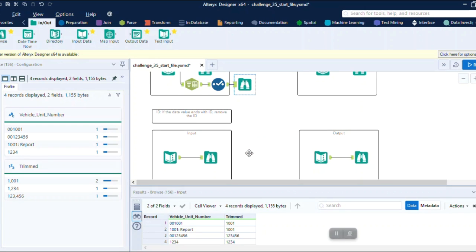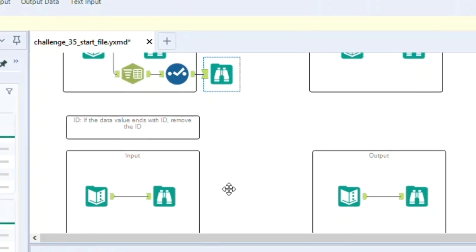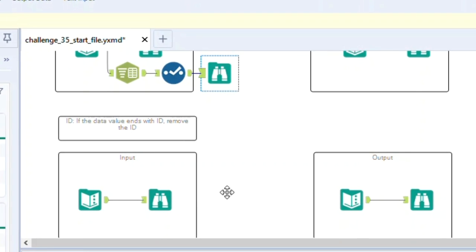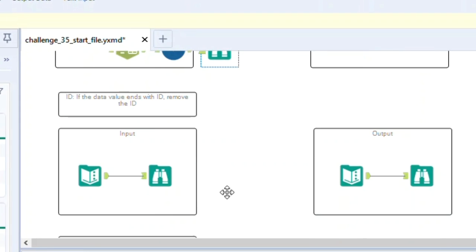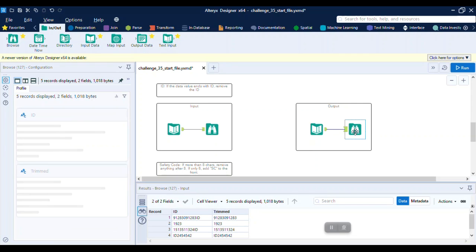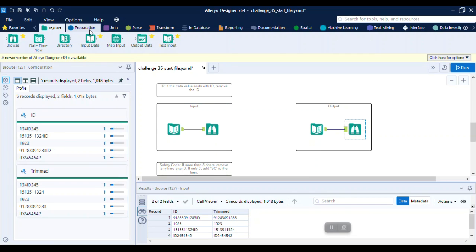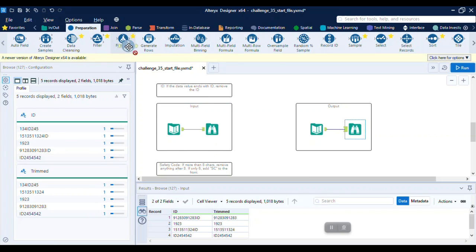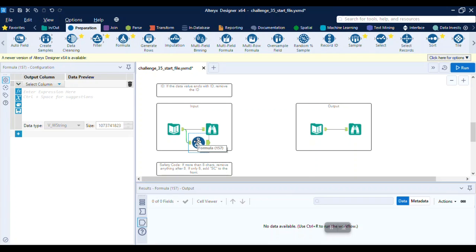The next challenge that we have is ID. If the data value ends with ID, remove the ID. So this is the data, and out of 4 rows, we just need to remove ID from these 2 rows. Let's check with the expected outcome. So nothing much to do. I think the formula tool will be the best to use to trim the data.